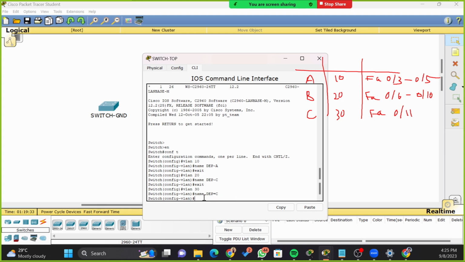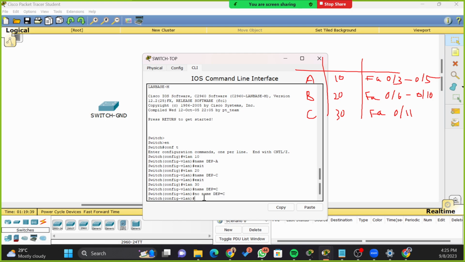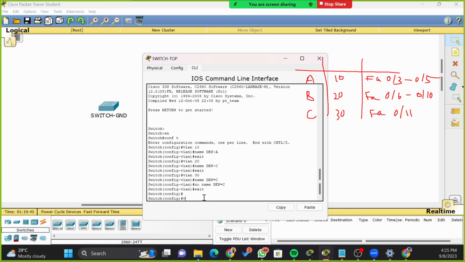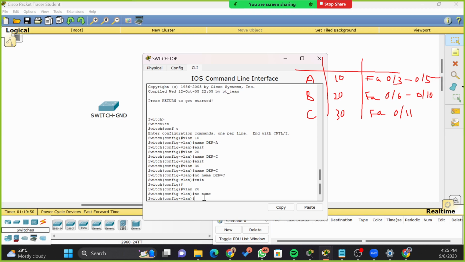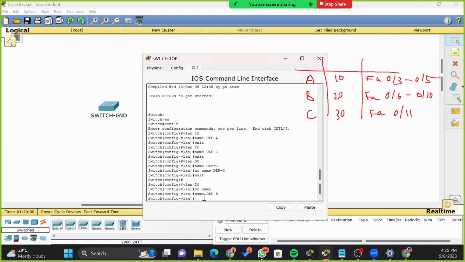So if you do something wrong like this, what you have to do is type the same command, then type a no in front, and it will be removed. For VLAN 20 I can do the same thing. I'm going to exit from here, type VLAN 20, then type no name. Now the name is removed, then you can type the name again. So name dep B. See, if you do something wrong, there's no issue. Then you can exit.